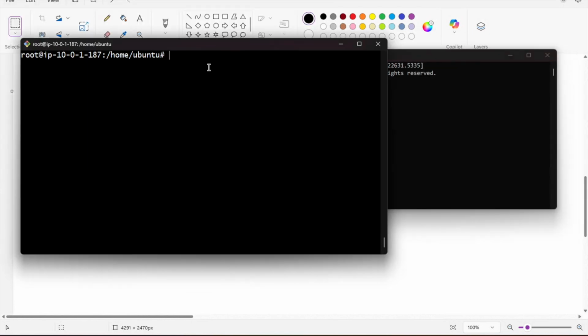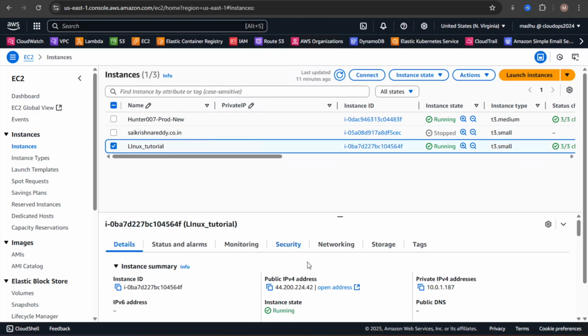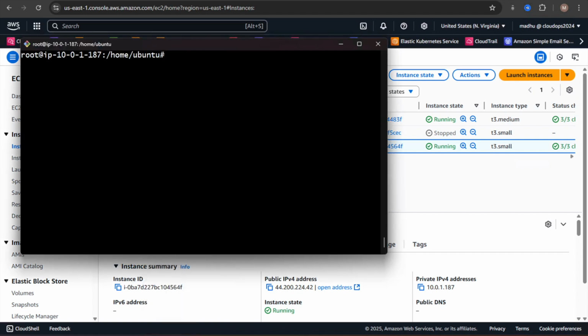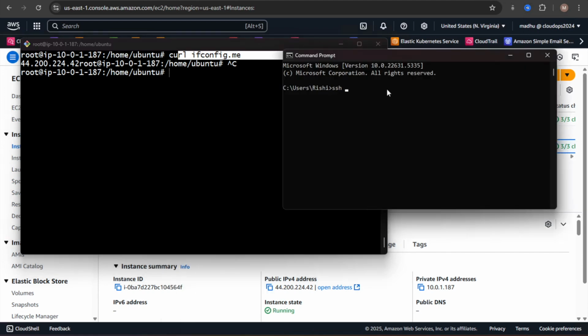Now let's log into this Linux machine from another terminal and then switch to the Madhu user. If you want to get the public IP, you can go to AWS and get it from here. We're already connected to our machine. We can do curl ifconfig.me to get the public IP. Okay, this is the public IP we got. I just wanted to show you how to use this command as well. Okay, let's jump back to the terminal again. SSH Ubuntu, my bad.